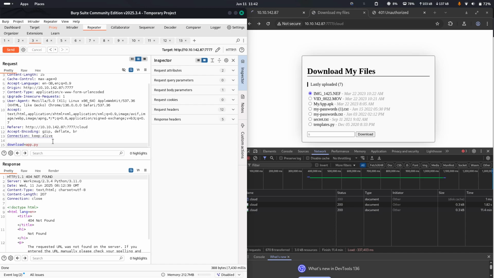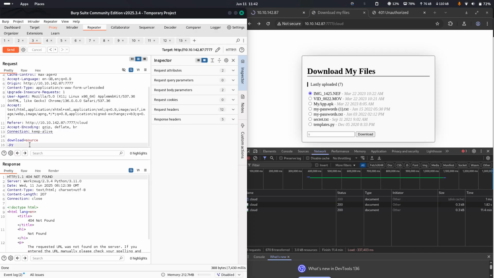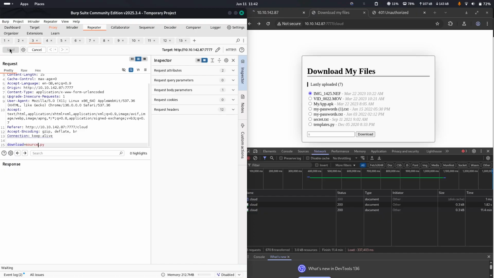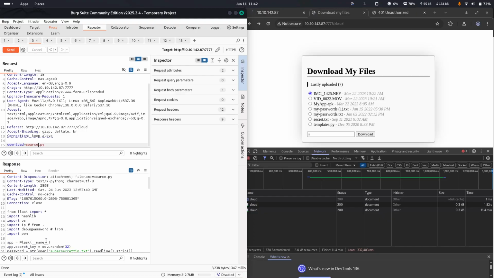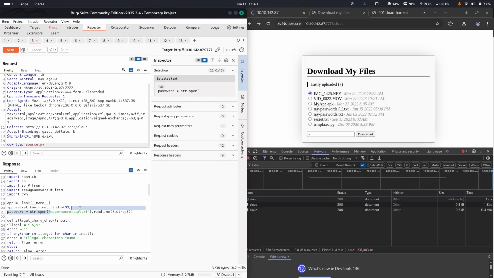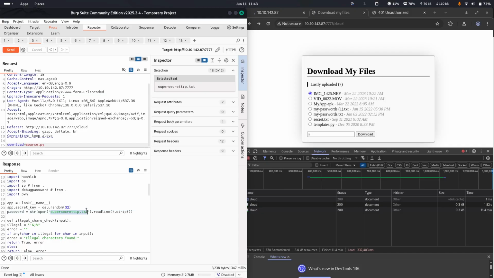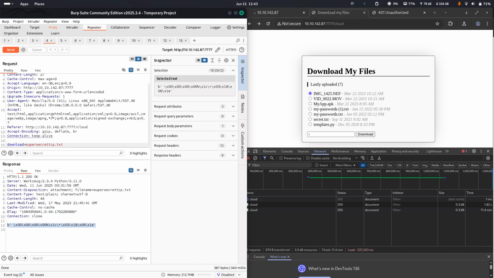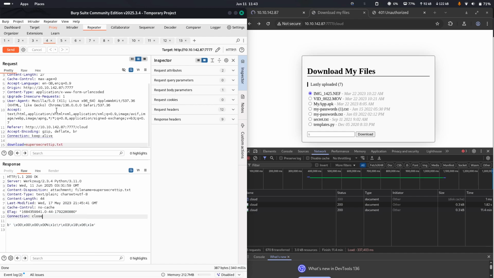So app.py was not there. On testing a lot, I got this source.py file. Okay, when I send the request, here you can see I got the full source of the Flask app. Here we have this super secret tip.txt file which has a password. So one thing we got to know is super secret tip.txt. Let's copy that, and here I have opened it and we have this password, but it's encrypted.